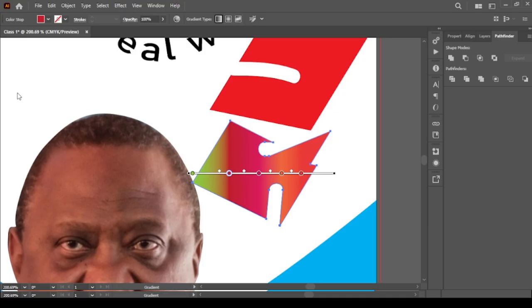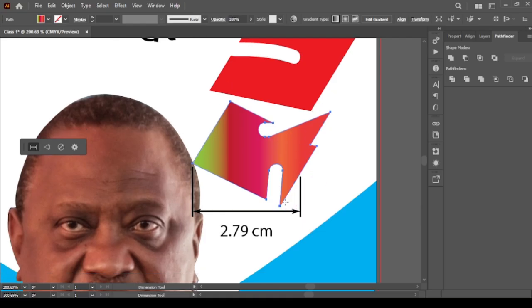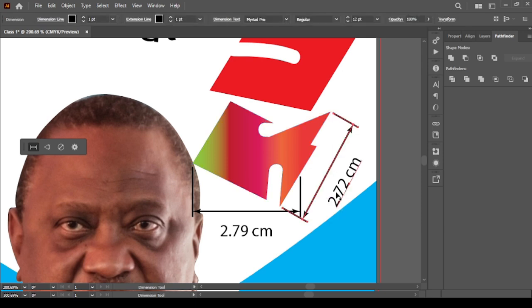Then here we have the dimension. With dimension now I can draw out the size. I can define the size between two points. Between here and here it's 2.79. From here to maybe here, that would be 2.72. From this edge to this edge, that would be 1.84.